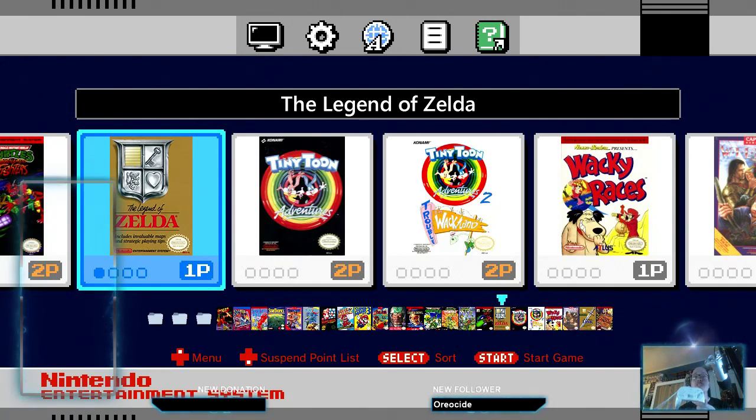So instead, I'm actually using the Wii Classic Controller Pro, and it's definitely a much better experience when you play old retro games with a controller like this, because it definitely helps out the experience quite a lot, as I do say so myself.